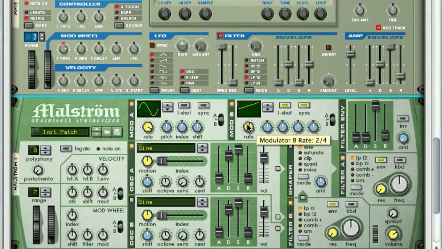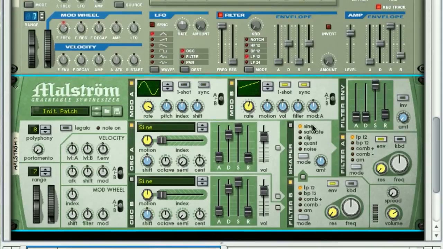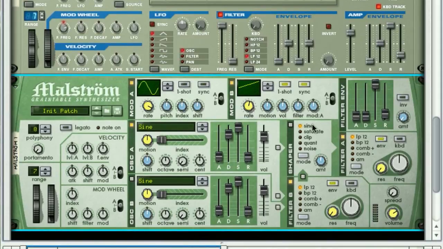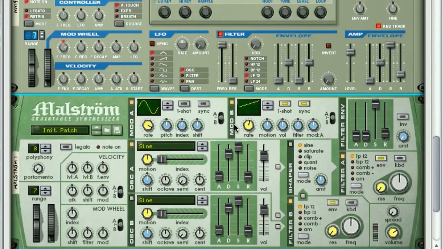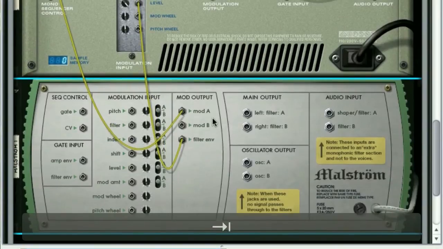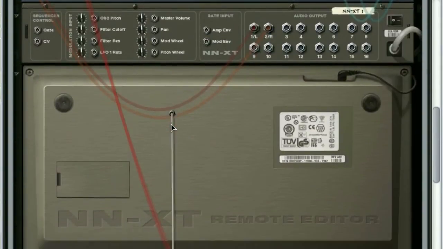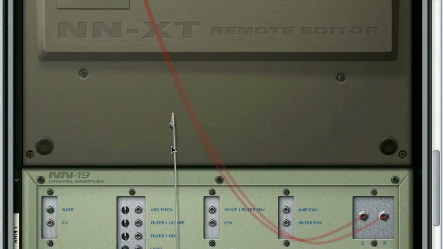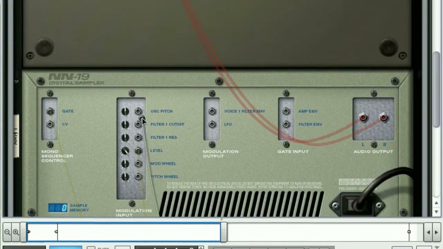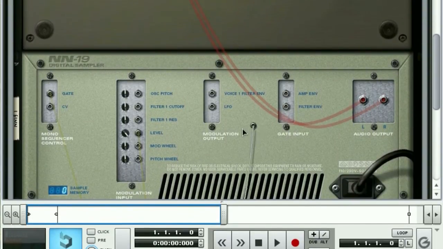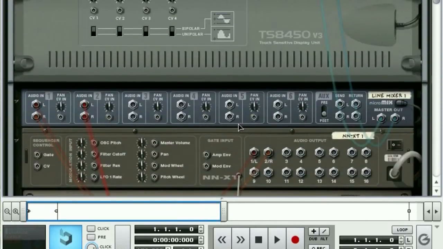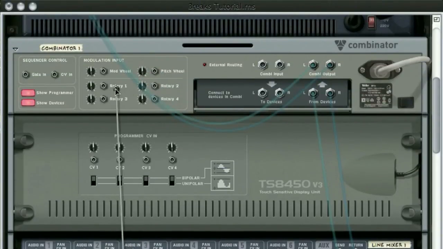I want this time stretch to be 2 beats. So it's basically halving the tempo. So I'm going to connect mod B up here. Now, see, there's no sample start over here in the back. So we got to do some tricky wiring here.